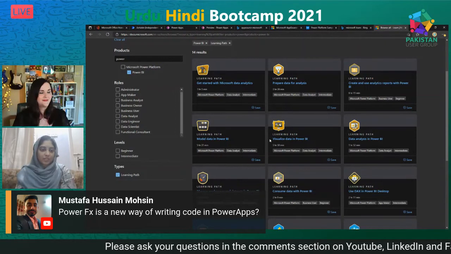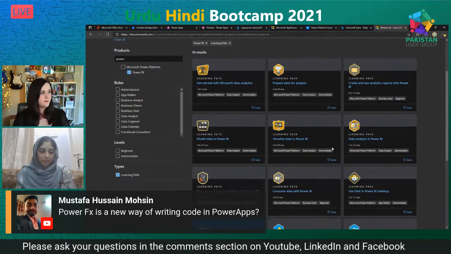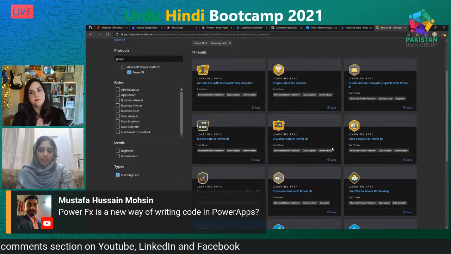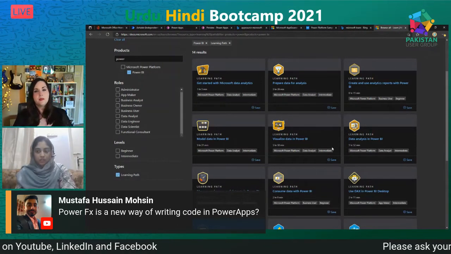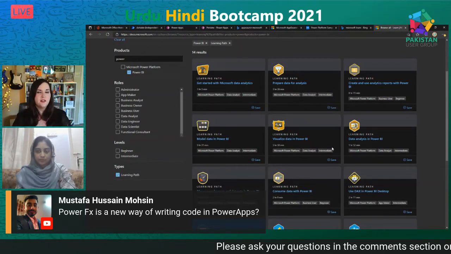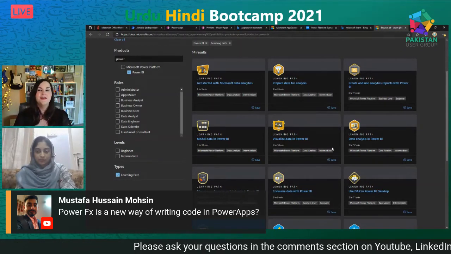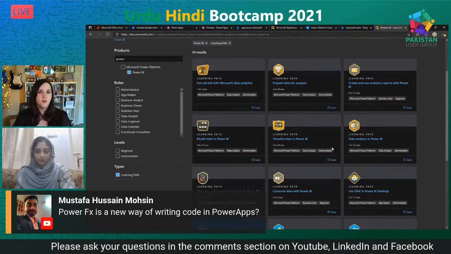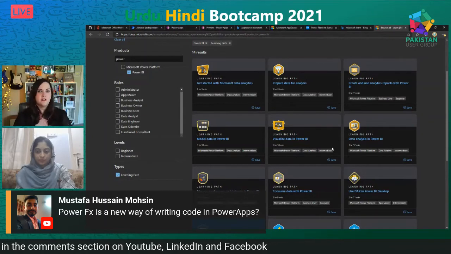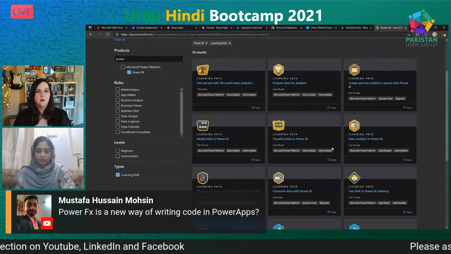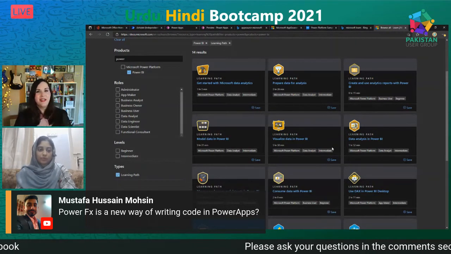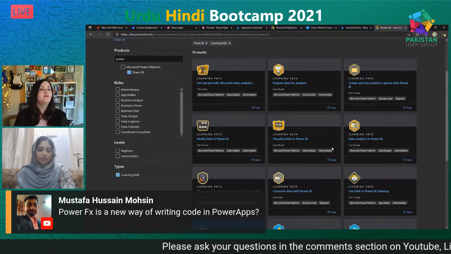Okay, yeah. So we have another question. Someone is asking that PowerFX is a new way of writing code in Power Apps. Is that true? Well, no, it's actually not new. Since Canvas apps were first born, that's how we always wrote those formulas. Anytime we wanted to do something like show or hide something, that's just the same language, the same formulas we were using. The only difference is they gave it a name. It didn't really have a name before. We were just calling it the Power Apps formula language.